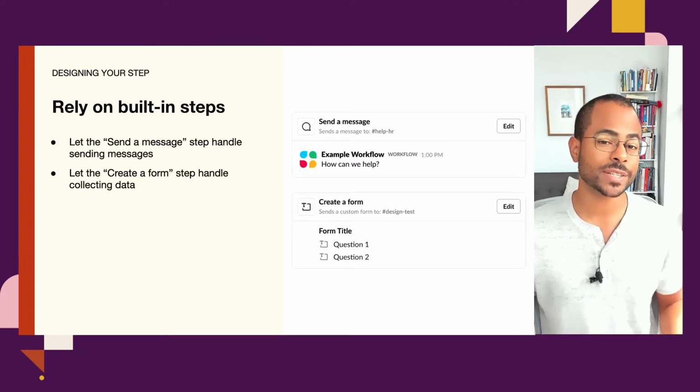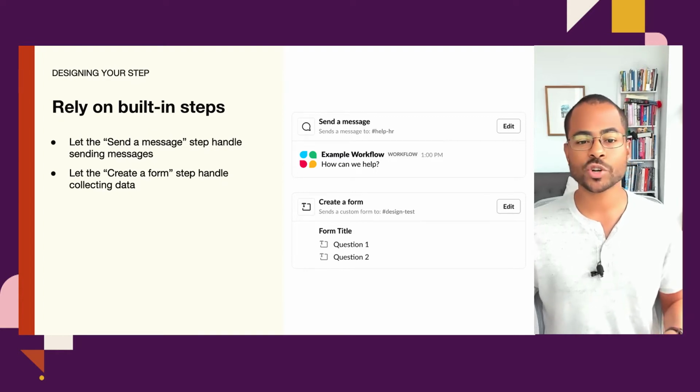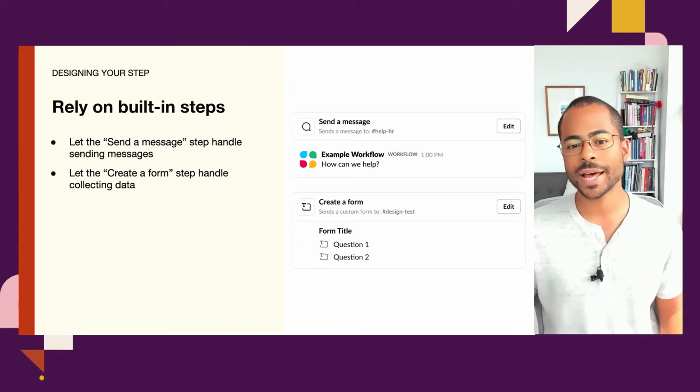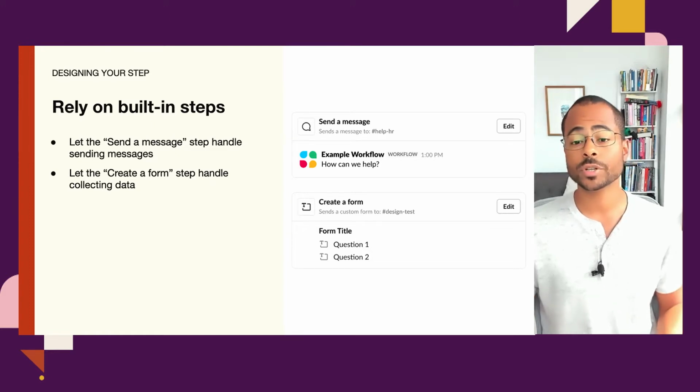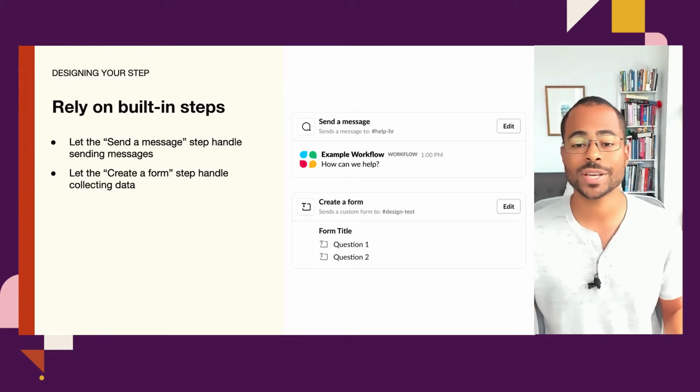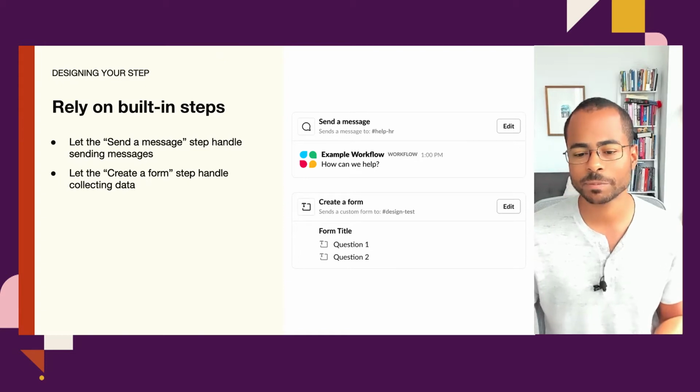I mentioned sharing to Slack as part of a step, but if you can, make that optional and try to rely on the built-in steps from Slack to send messages or create forms. This will allow workflow builders to customize the Slack messages they send and how they collect data.